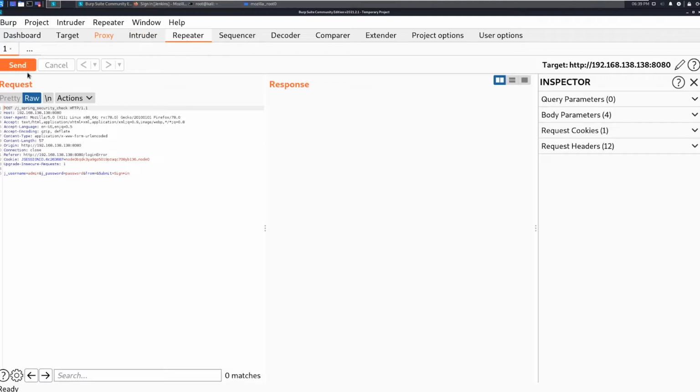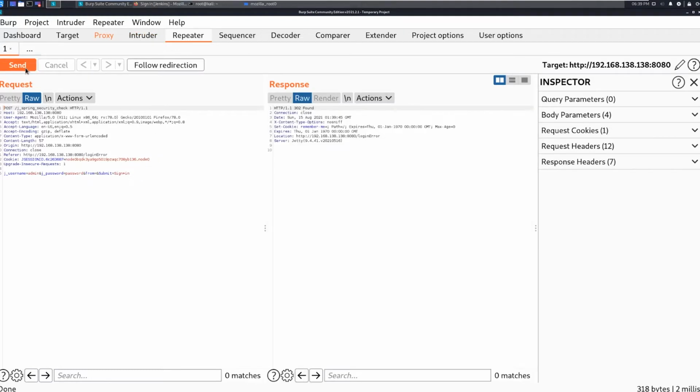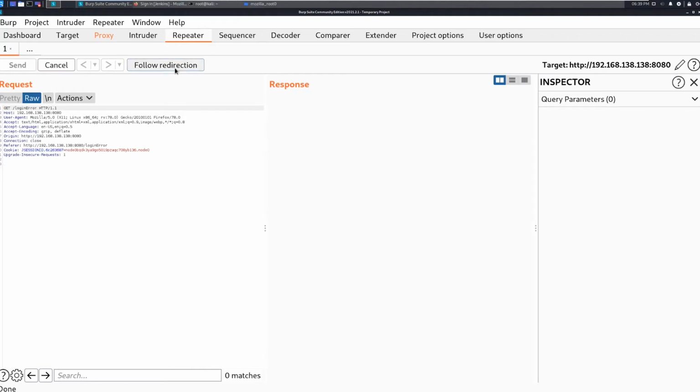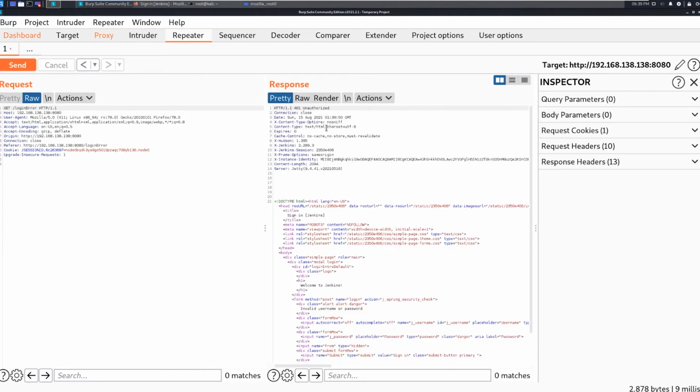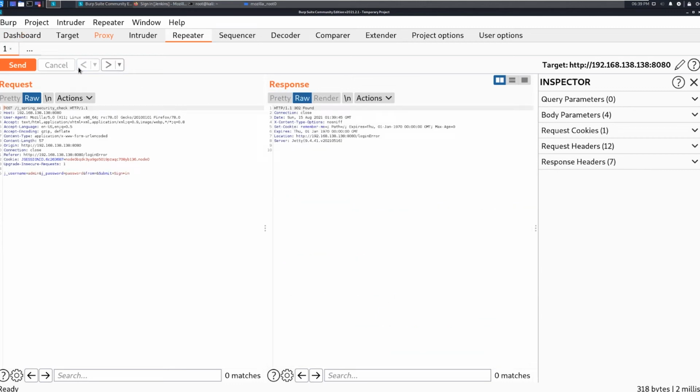But in this instance, we can just push this request, hit send. And this will just say, hey, 302 Found. You can follow the redirection. It's going to say 401 Unauthorized. All right, so that's one thing. We can see in here that the Set-Cookie comes back with remember me equals, and there's nothing in here. So that could be something to look forward to a little bit later.